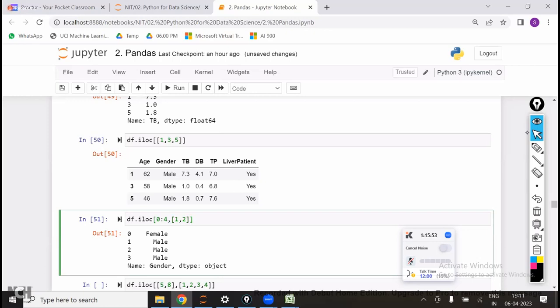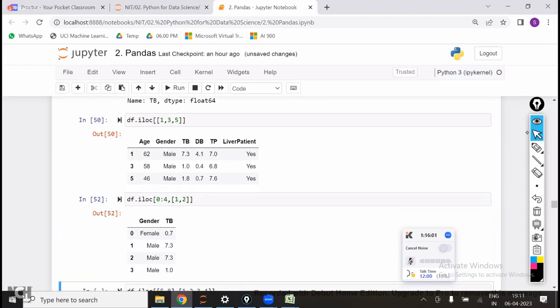That is 0 to 4 for rows. Along with gender, one more. What is that one more? TB also you are going to get. Right? Now, next, comma 5 or 3. What is in the 3? DB also will be added. What are the rows? 0 to 4, and 0 to 4 means 0 to 3. Right? Now, here I'm not going to write the end number. If you don't write the end number, what is the meaning of that? Everything. So it is going to take everything, 10 records it will take.